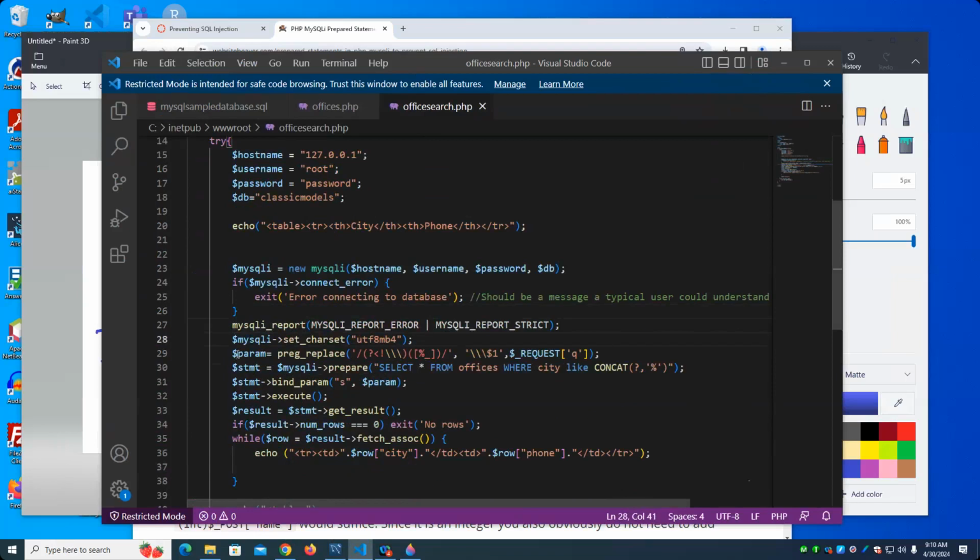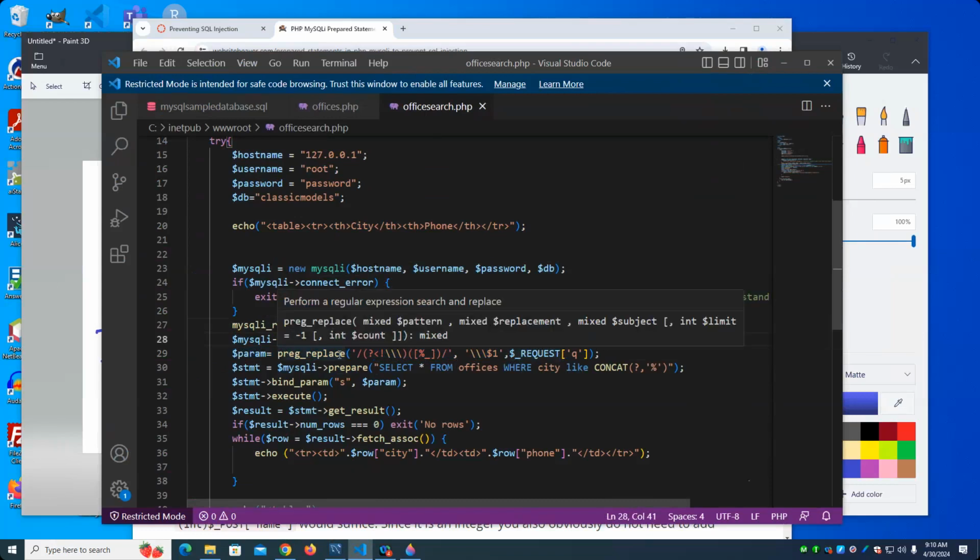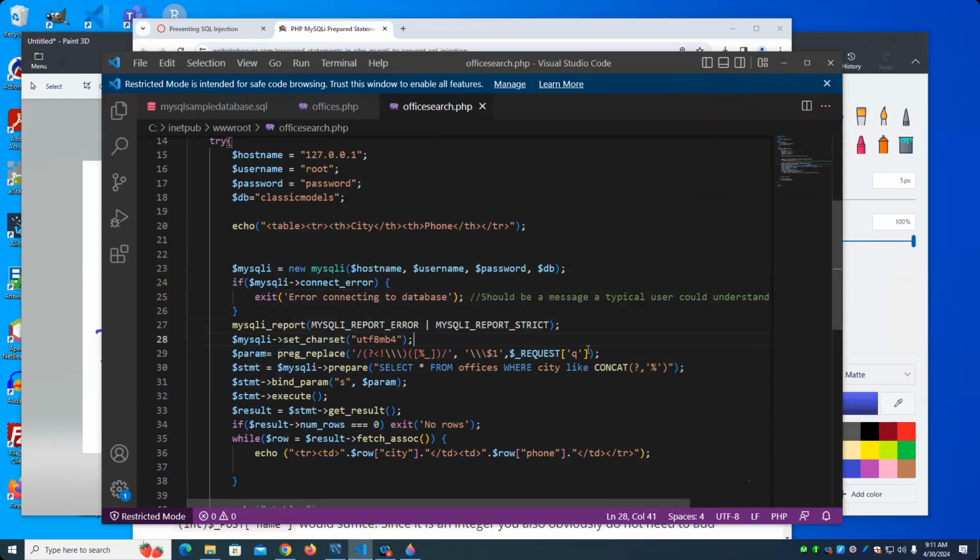Then I'm going to have a monstrous statement to replace any of these special characters inside Q from the query string. And you can copy this as it is. Now, what is this going to do? What we're doing now is called escaping characters. What is the purpose of escaping characters?